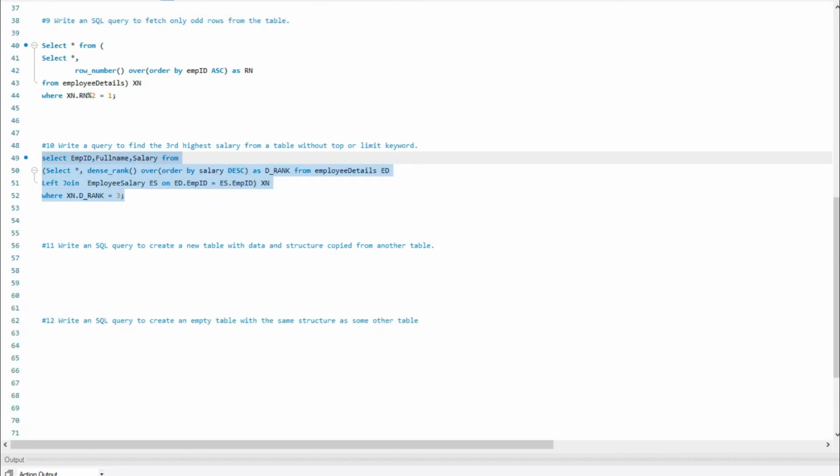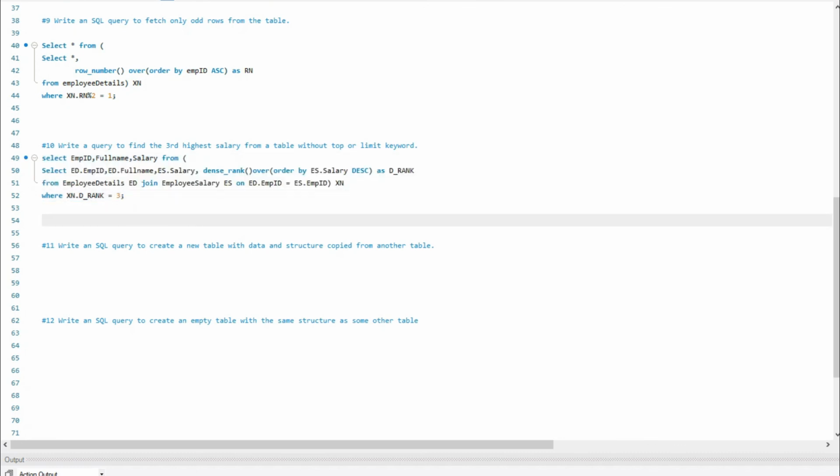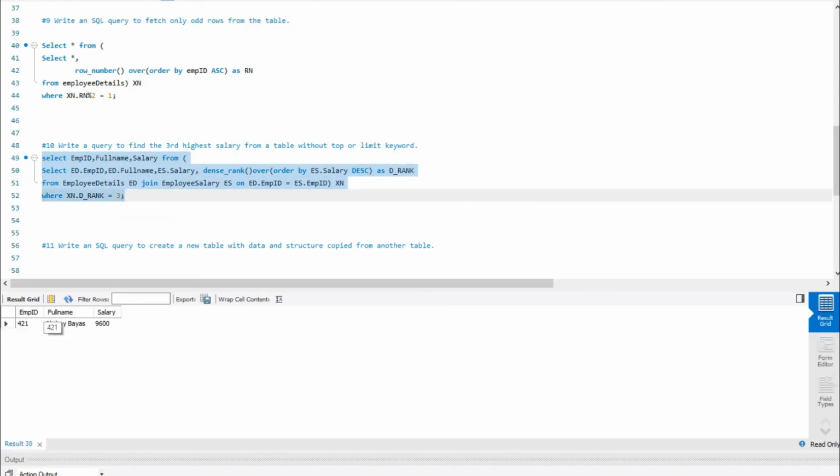Okay, the duplicate column name employee ID, so we can quickly fix it. Let me fix it quickly, and I will just specify the names over here so that it will be easier. So here we go, employee name, full name, es dot salary over here, and if you run this query you will get output. So this particular person has the third highest salary. If you change this 3 to 4, you will get the fourth highest salary, like this.